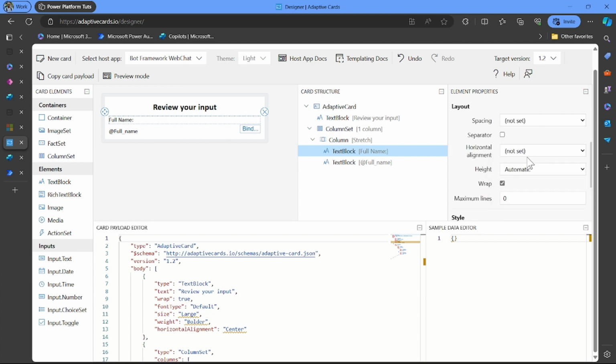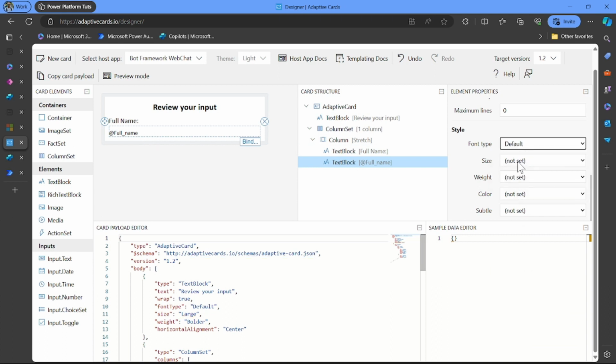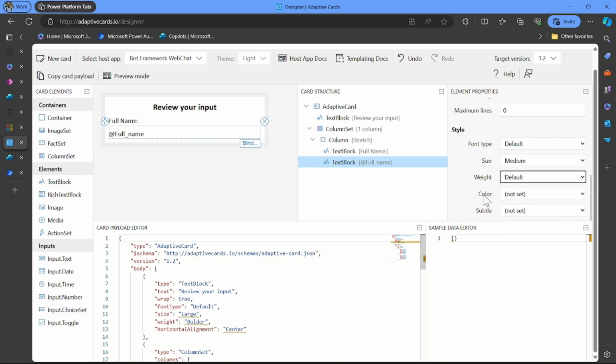Let me give a spacing of medium. Then I'll give it the default font type, the size medium, weight default, and no color. Yes. Then for the full name, I'll give it default, size of medium, then weight of default.